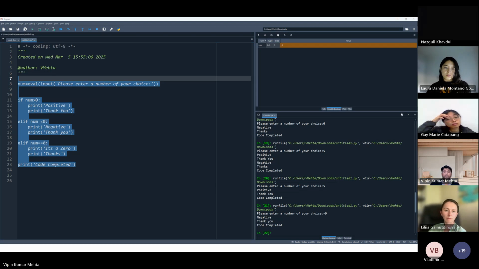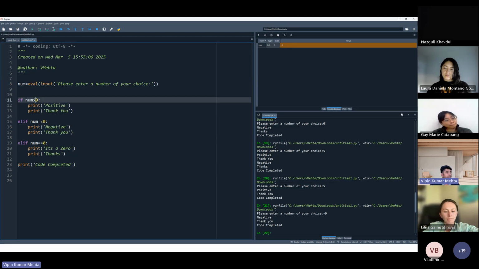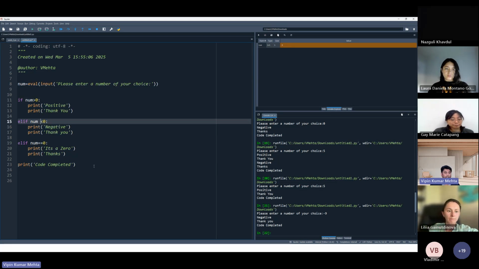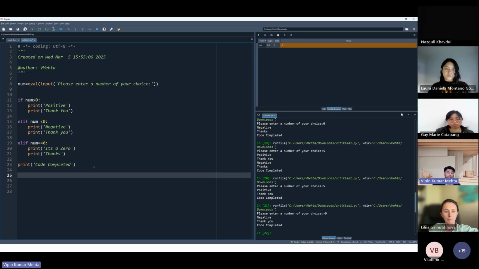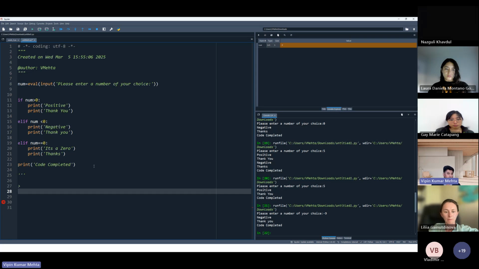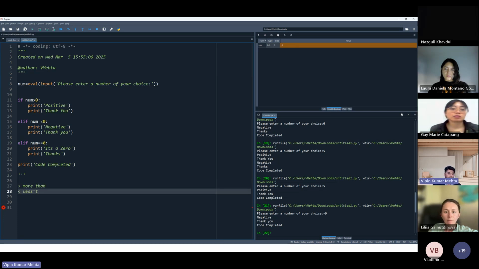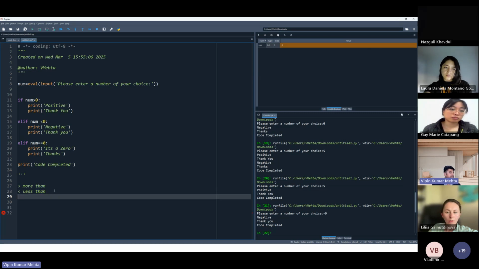Now, coming back to operators, we have used some operators here, and we already discussed that any sign which operates in Python is called an operator. So we have this one, which we call more than, and this one, which we call less than. Left hand side is more than right hand side, left hand side is less than right hand side.